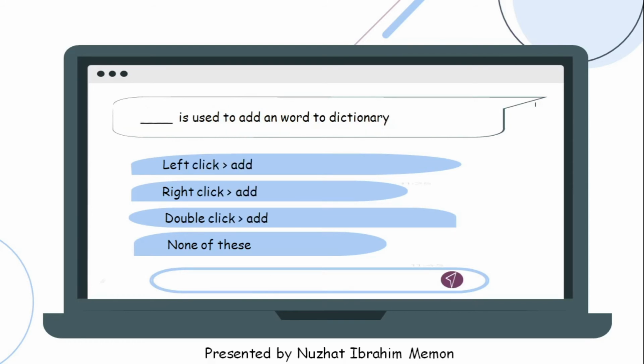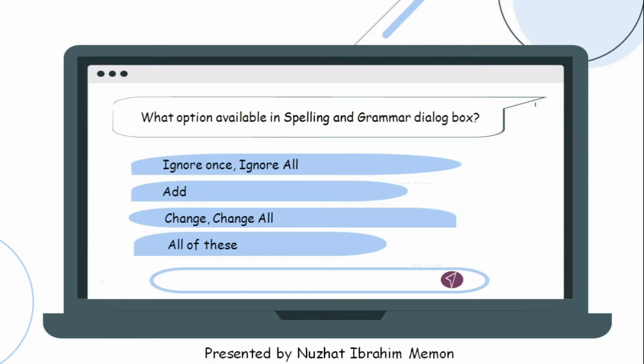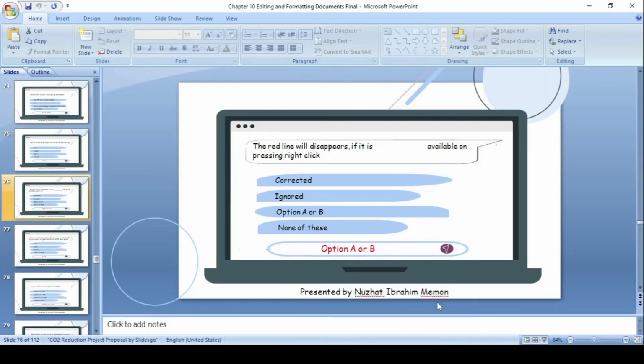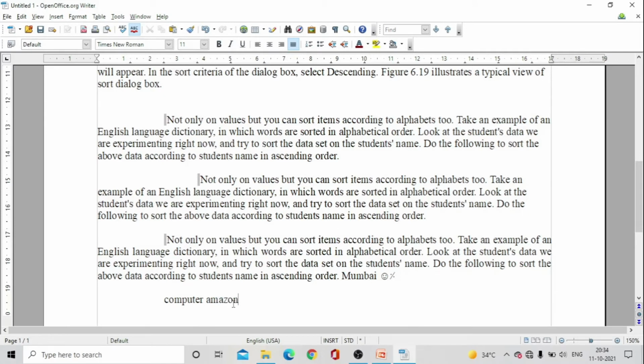Now, which option is used to add a word to the dictionary? So right click and add. You can go for right click and add the word to the dictionary also. Now what options are available in the spelling and grammar check dialog box? So all of these options are available, that is ignore once, ignore all, add, change and change all. So we will see this. Type any company's name which I want to add in the dictionary. As this word is not in its dictionary, this will show as misspelled.